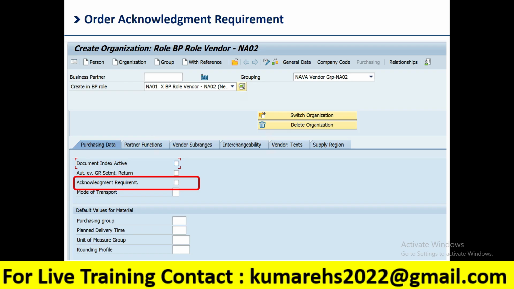It specifies whether the supplier or vendor must formally acknowledge a purchase order before processing it. So we can break it down in detail. Step number 1, definition. Order acknowledgement, we call it OA for short. A confirmation from the supplier that they have received the purchase order and agree to the terms, quantities and delivery dates. So the requirement indicator signals whether SAP should enforce acknowledgement from the supplier before the order is considered confirmed or processed further.